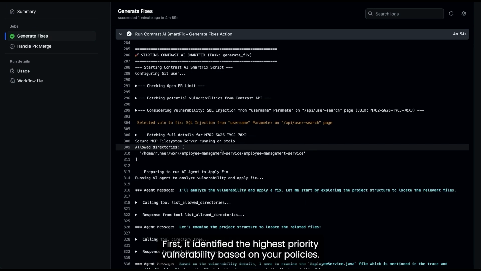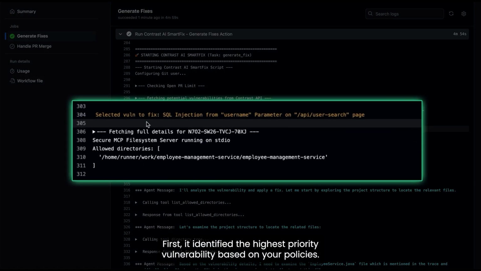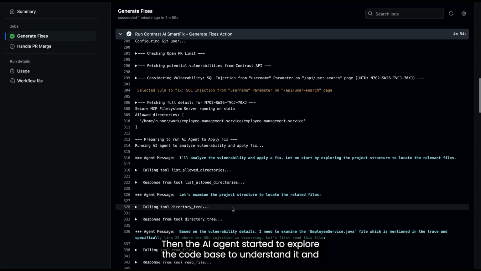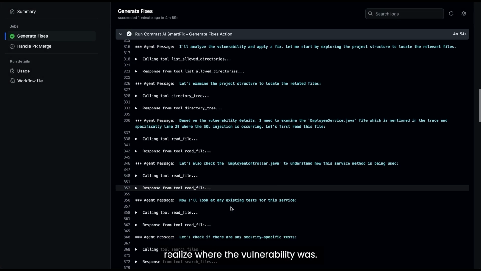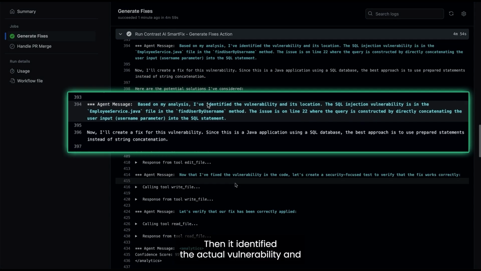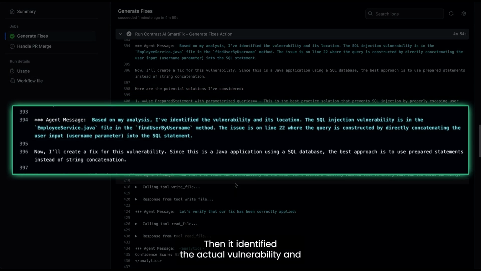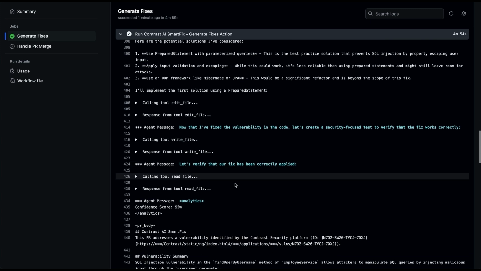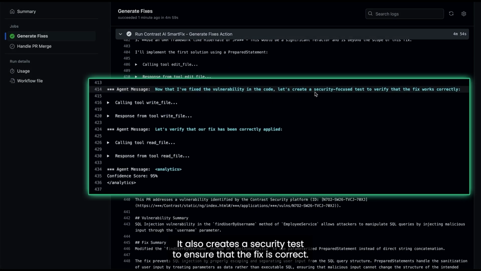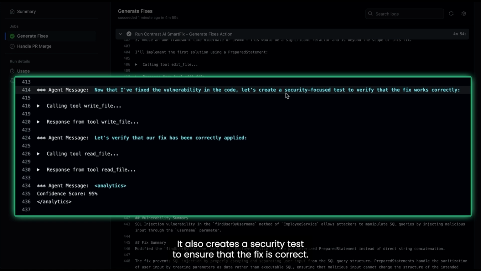First, it identified the highest priority vulnerability based on your policies. Then the AI agent started to explore the codebase to understand it and realize where the vulnerability was. Then it identified the actual vulnerability and created a fix. After creating a fix, it creates a pull request. It also creates a security test to ensure that the fix is correct.